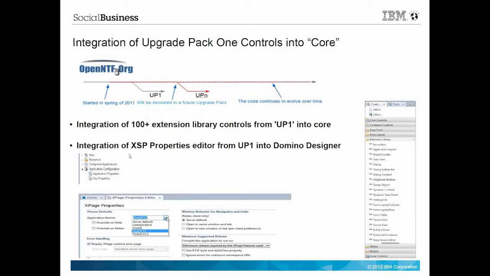So just talking about the upgrade pack for a while. Most on this call are probably familiar with the upgrade pack, but just in case you aren't, back in 2010 we released a project called the Extension Library to OpenNTF, and we got a lot of very positive feedback on that. People wanted these controls and were using them quite frequently, and many customers asked that these be supported.